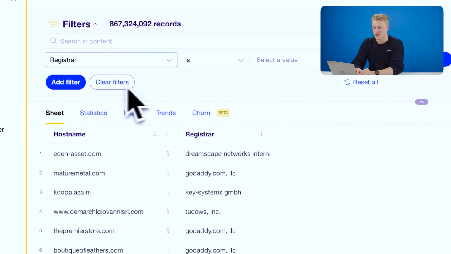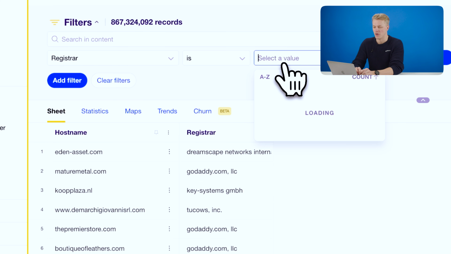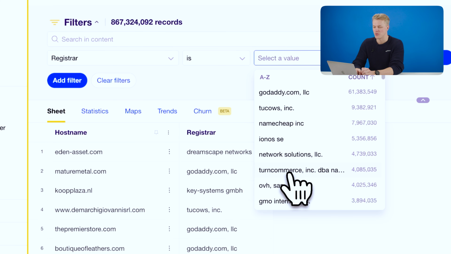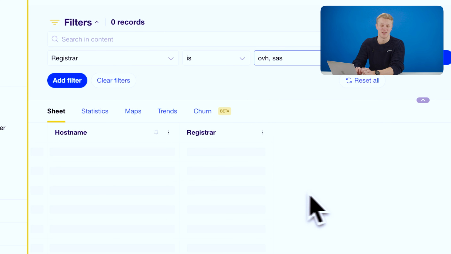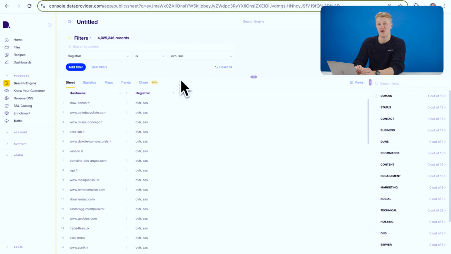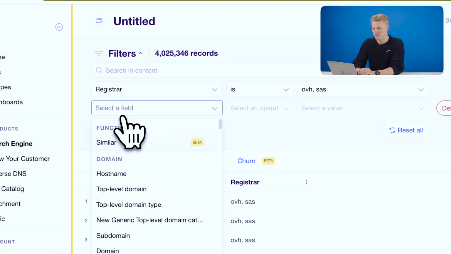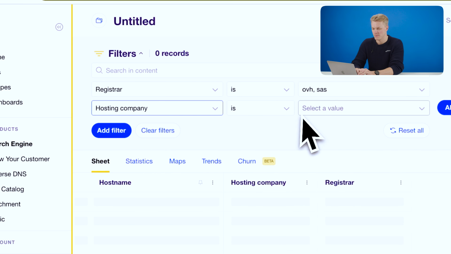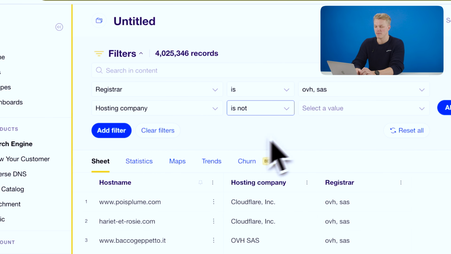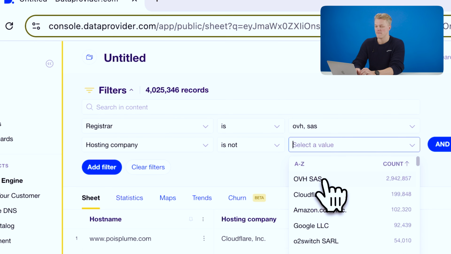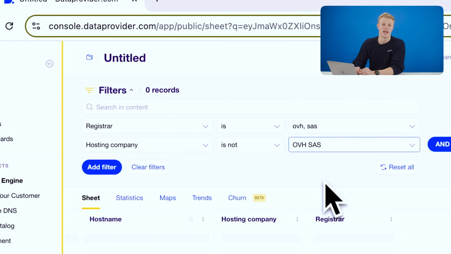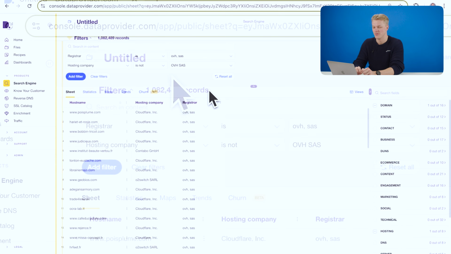Again, we want to start with registrar. And as we're trying to implement a random registrar, let's just select OVH in this case. Now we're focusing on hosting, so let's select hosting company from the drop-down as well. Let's select is not, and then also select OVH from the drop-down.